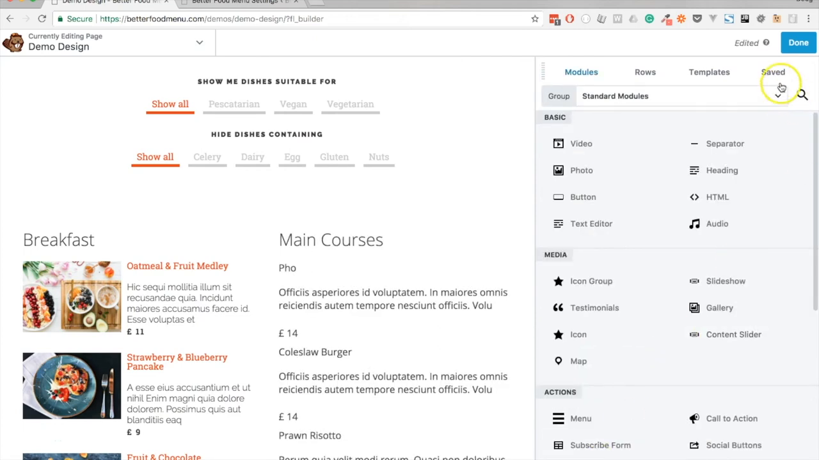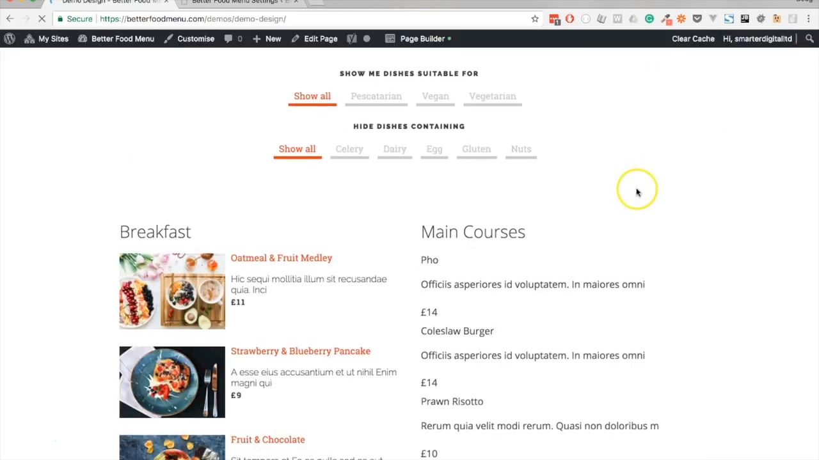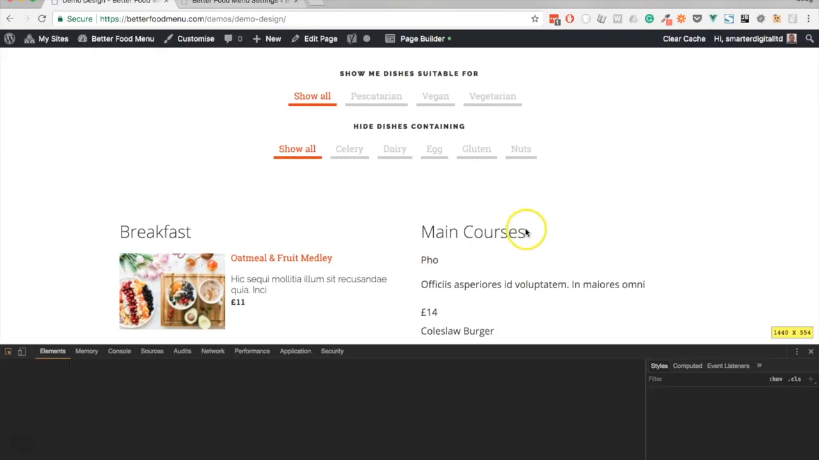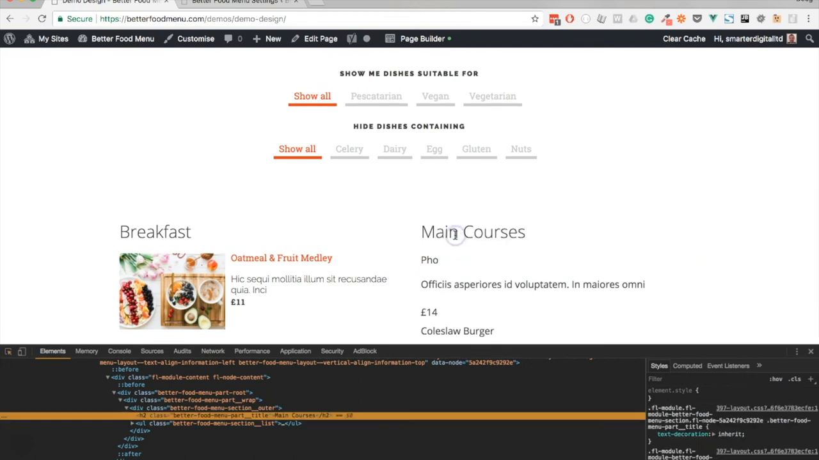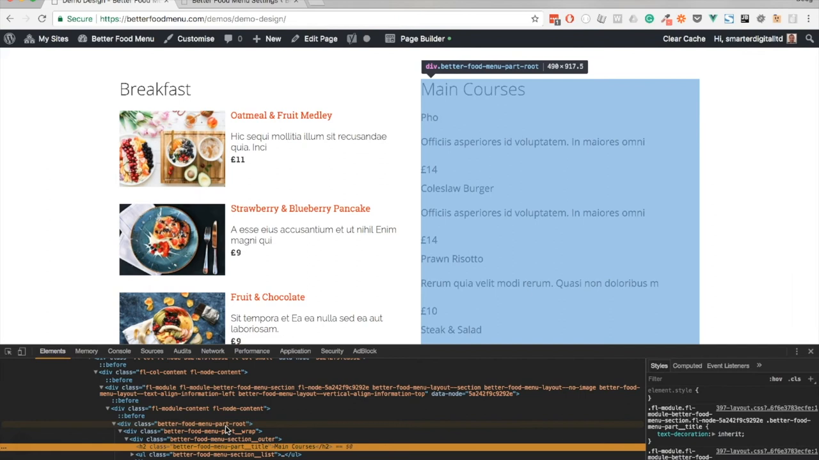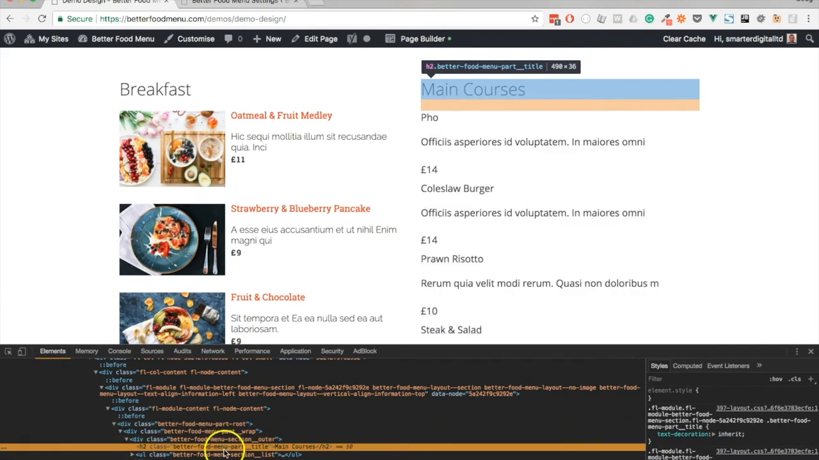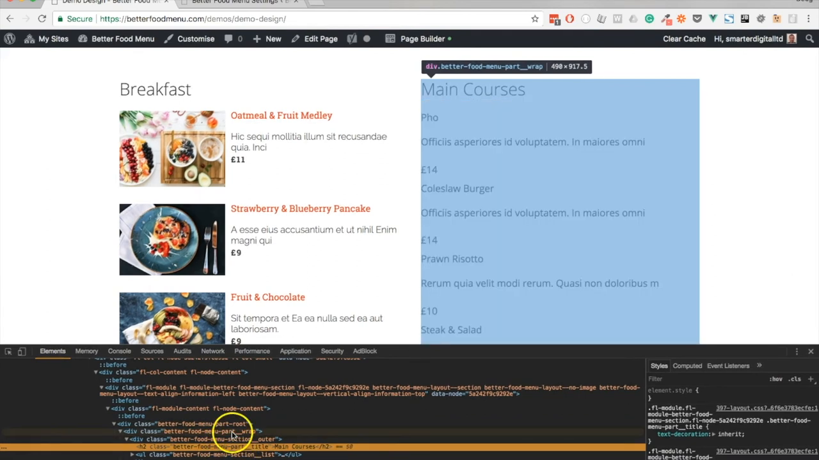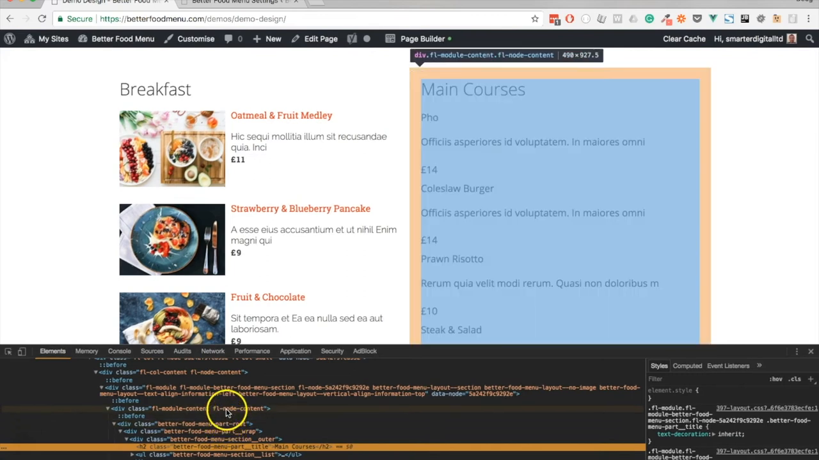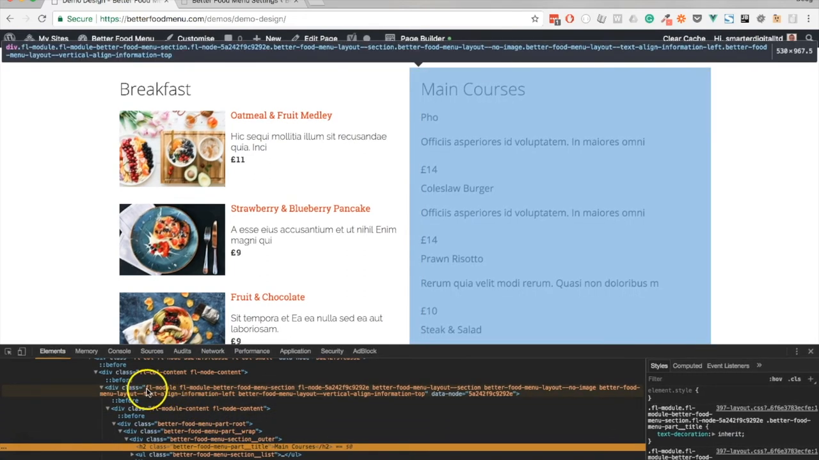Just quickly, I'm going to publish this page. And I'm going to use the Chrome inspector to find the Beaver Builder node ID. So we're looking for the module ID. To do that, we're just going to hover over the different items that we see in the inspector until we find the module. So you'll see here that we have fl-module, and this is the container of the module that we've added to the page.